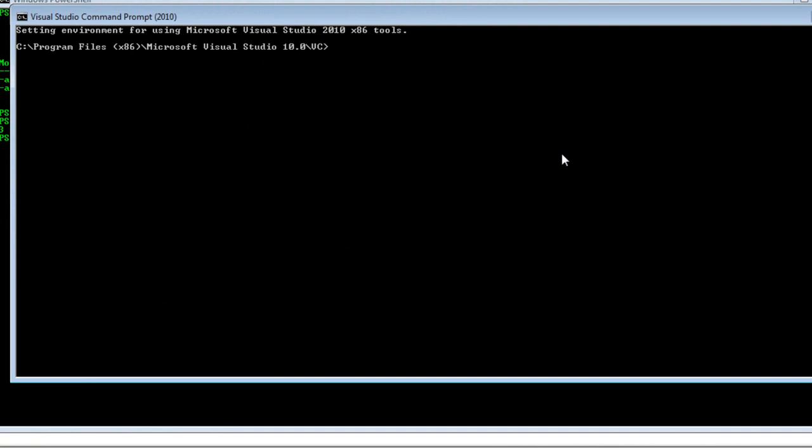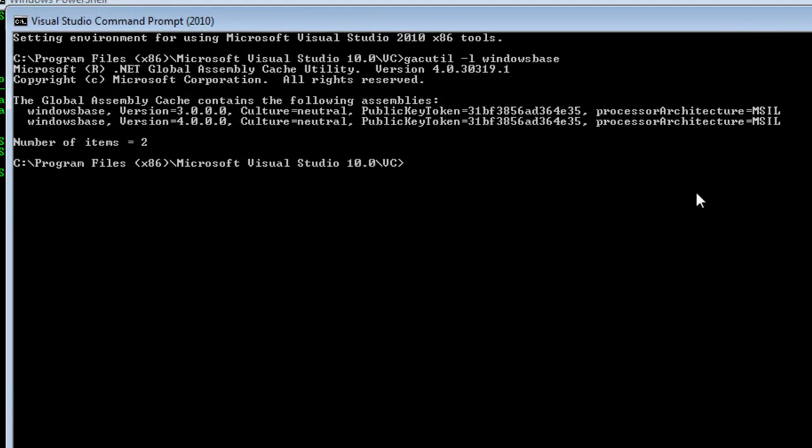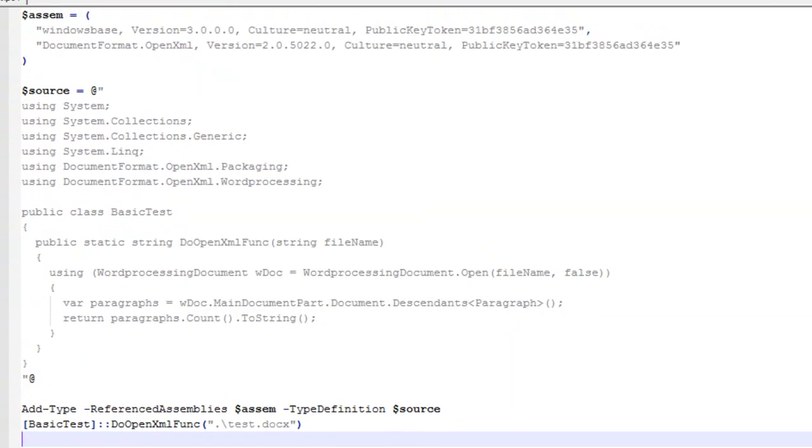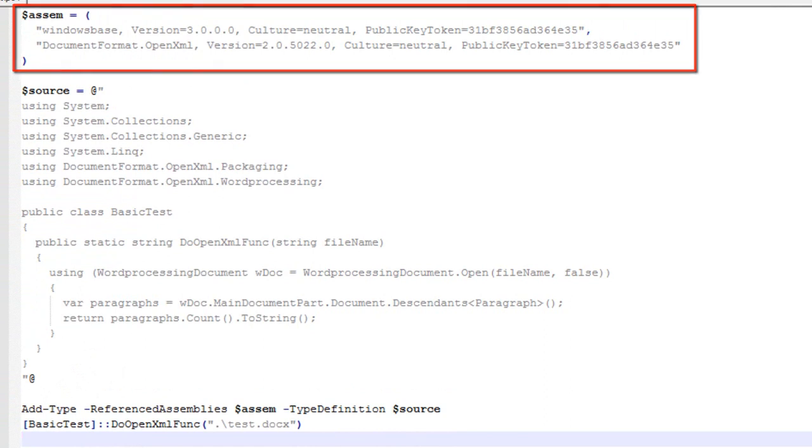And if I want to find the fully qualified name of the WindowsBase assembly, then I type gacutil -l WindowsBase. And here are the fully qualified names of that assembly. One's for version 3.0 and the other's for version 4.0. And if I do the same thing for DocumentFormat.OpenXml, then we can find the fully qualified name of that assembly. So that's how you can get this information that you're going to set up here in this list of assemblies that you need to reference.